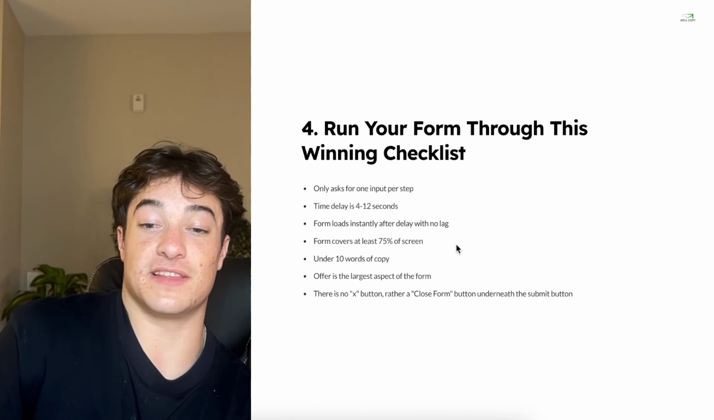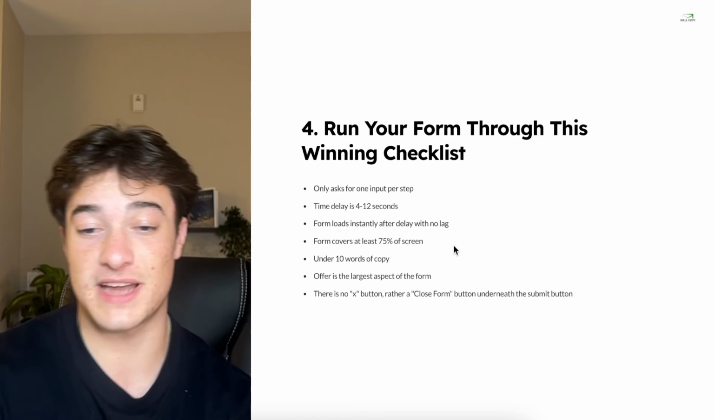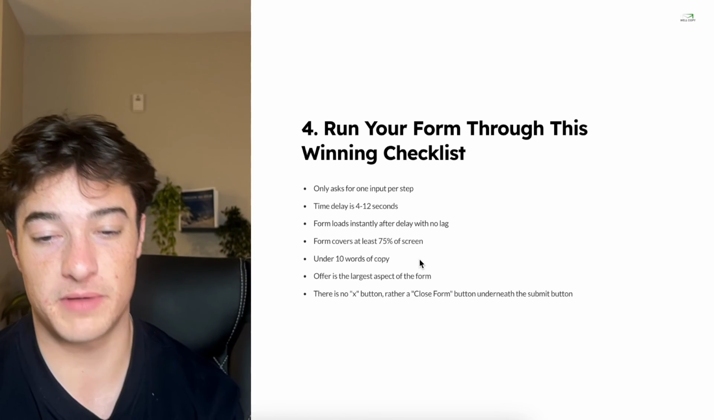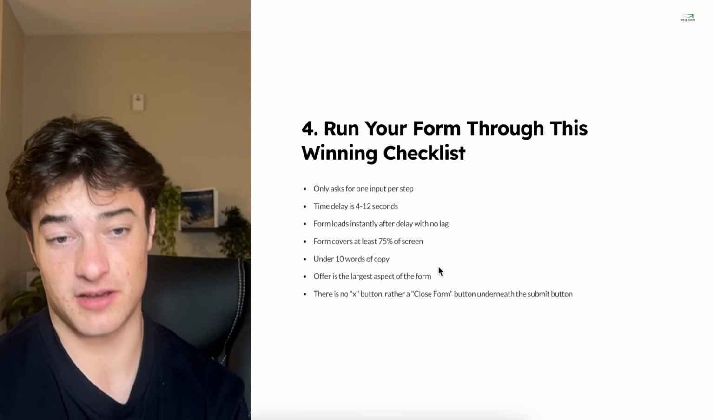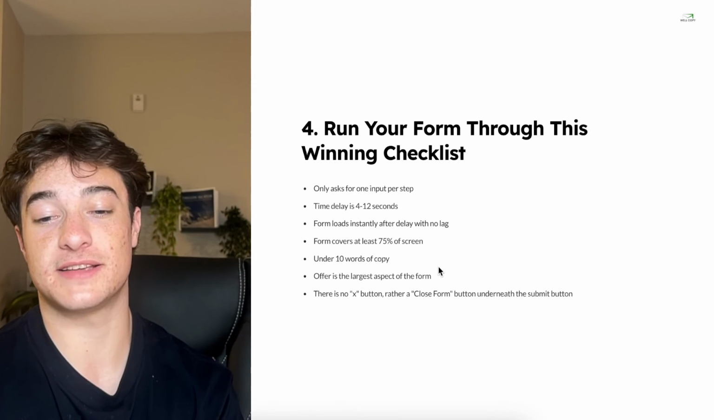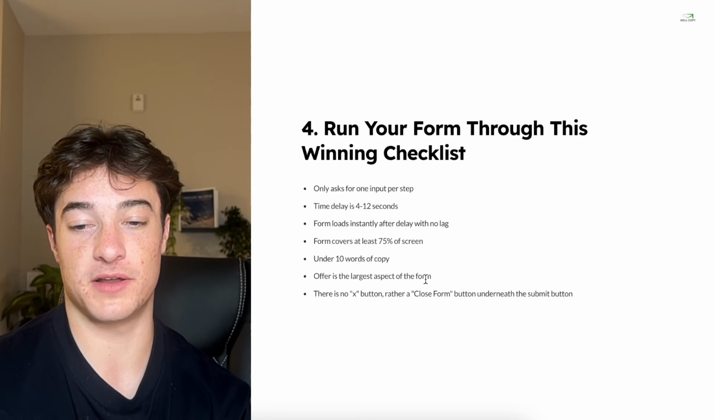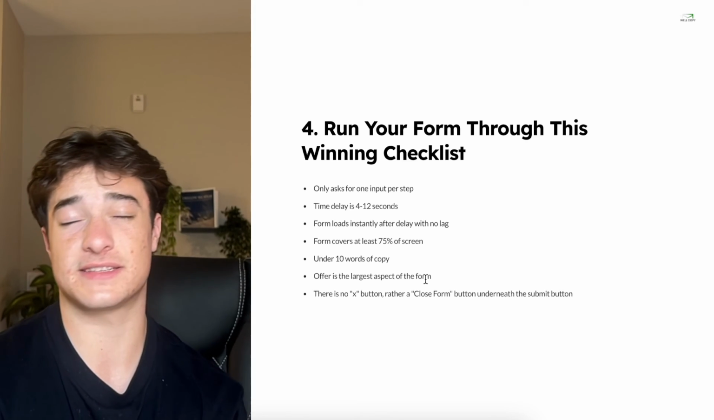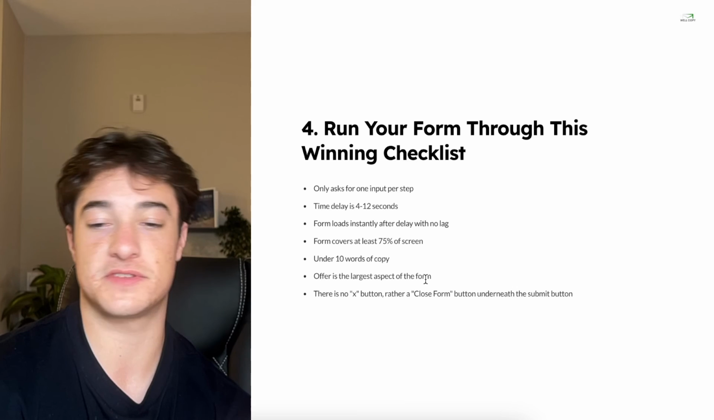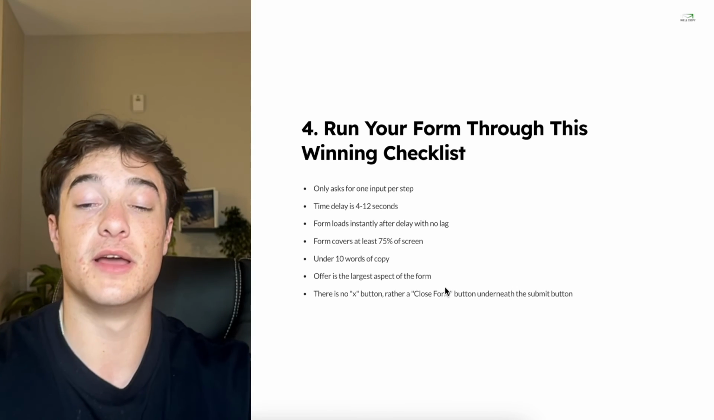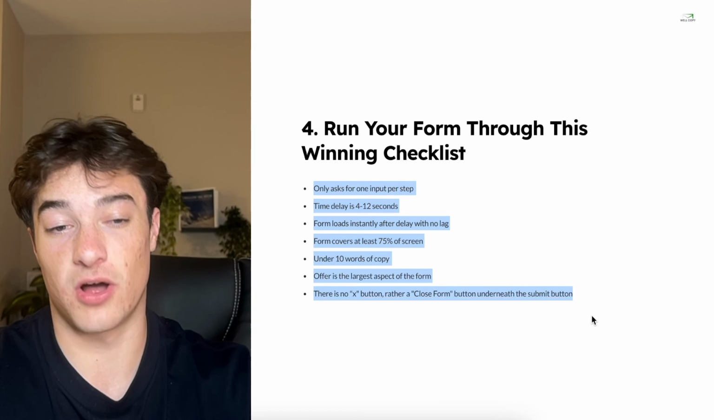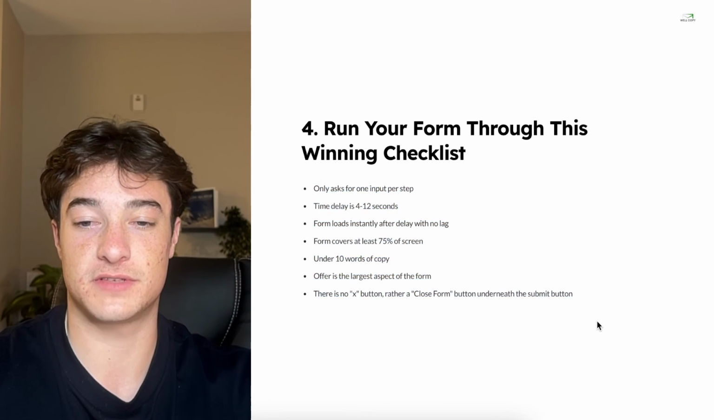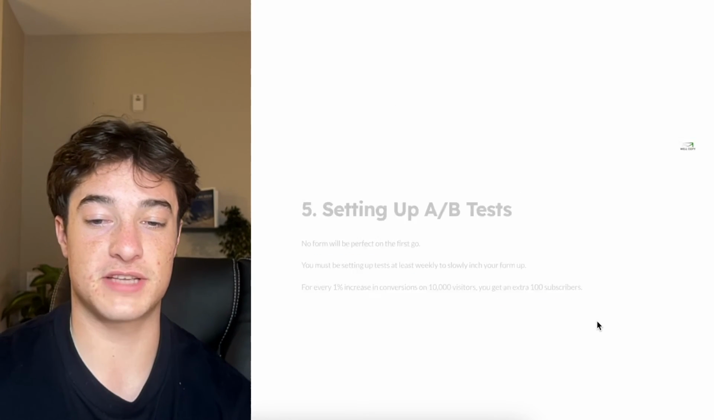The form covers at least 75% of the screen. The form is nice and big. There's under 10 words of copy on the form. The offer is the largest aspect of it. So the offer is just nice and clear. And there's no X button, rather a close form button, or the X that you have is unclear, or it's like on the left side. Anything of that matter can be good. But if you do all of these, you're probably going to have a solid form to test off of. So use that checklist for yourself.